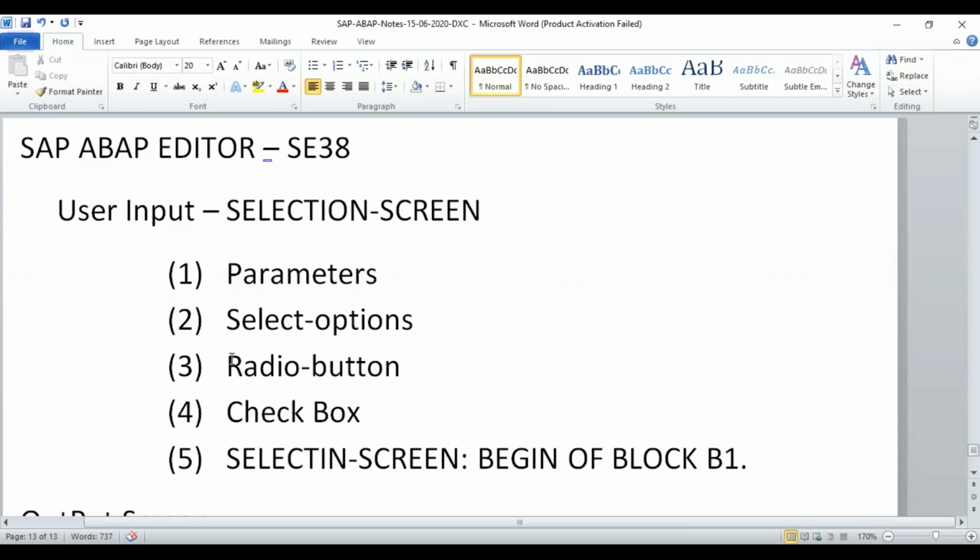What does the block V1 indicate? It can be any name. You can keep something like AA, or you can say V1. You can give any block name. It should be two letters. So what exactly does the statement begin of block V1 do? Because even without using that, we could get the selection screen of A and B when we use parameters.